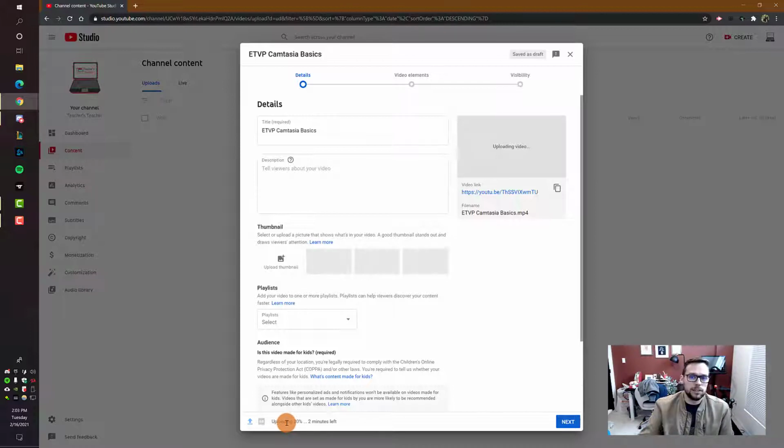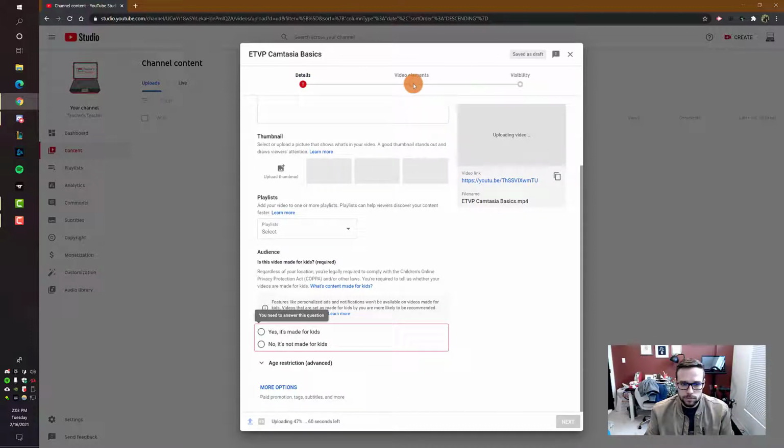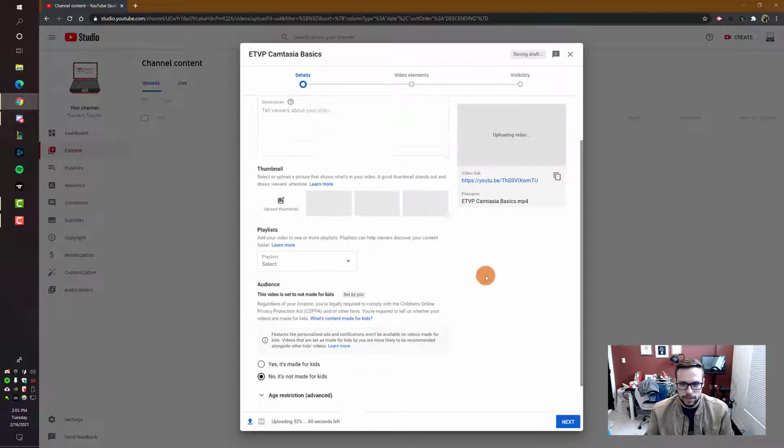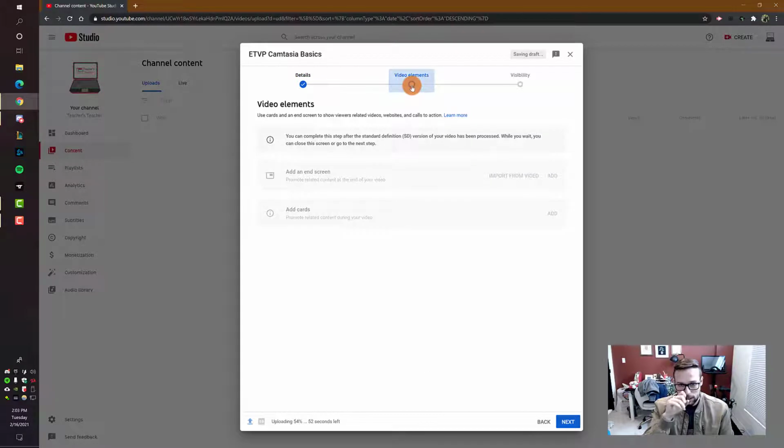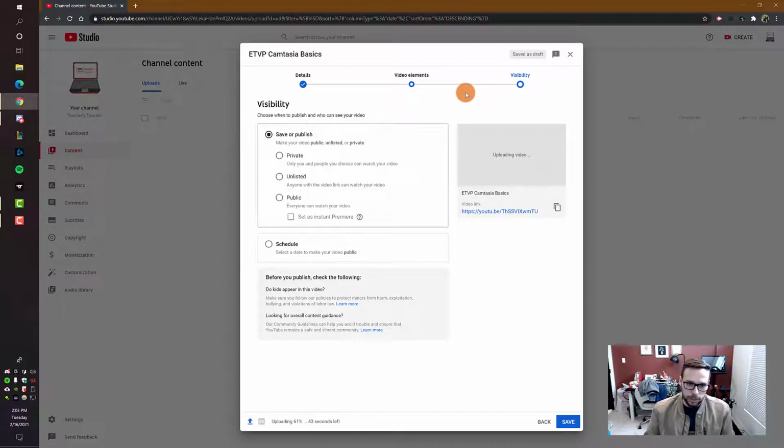So, a few things here. As we are waiting for our video to upload, what we need to do, very important things, is we need to fill out this information in these three sections. Mainly two of these sections. So we have the details of the video, we have the video elements, which we can't move to unless we highlight that. We have the video elements, which we're not really going to do too much here, and I'll talk about that. And then we have visibility.